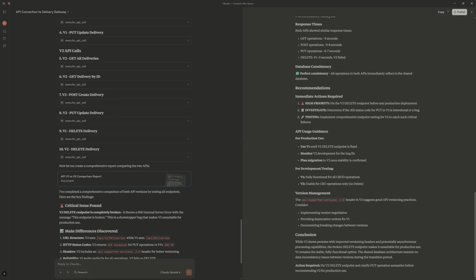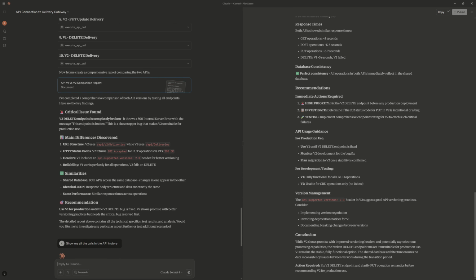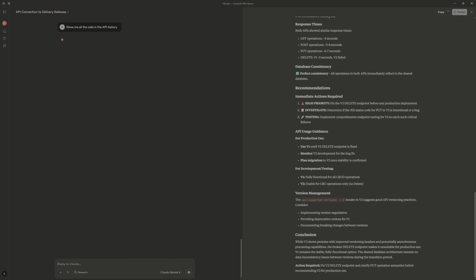It likes how we've implemented versioning and it's made the comments at the end. We need to fix the V2 delete and sort out the semantics of the put. So the final sentence, action required, the two things I've changed, it's detected. So if we look at the call history now, we'll see all those calls in the call history.